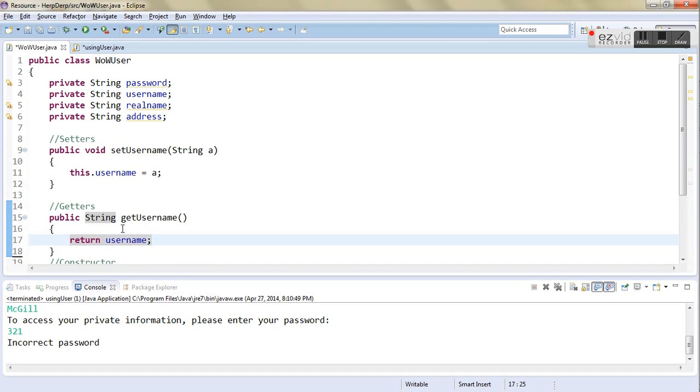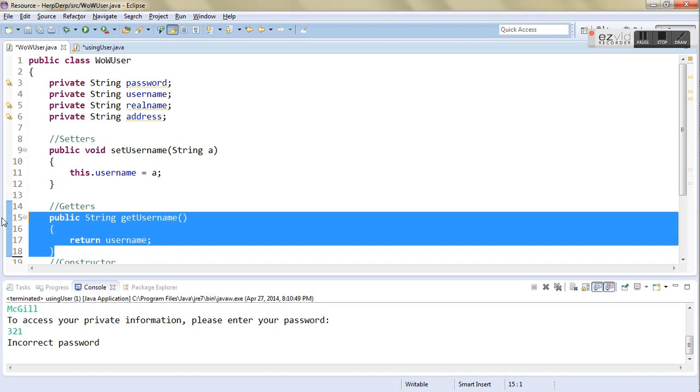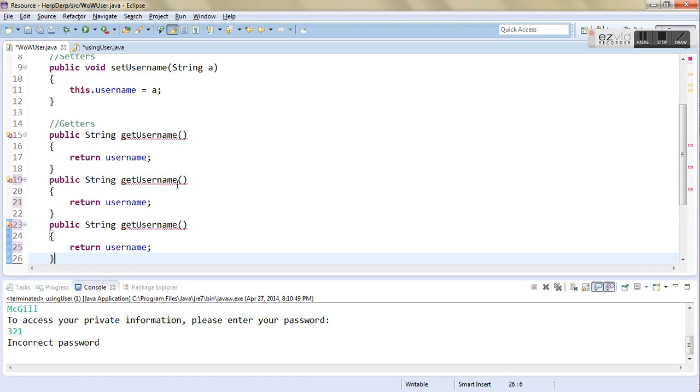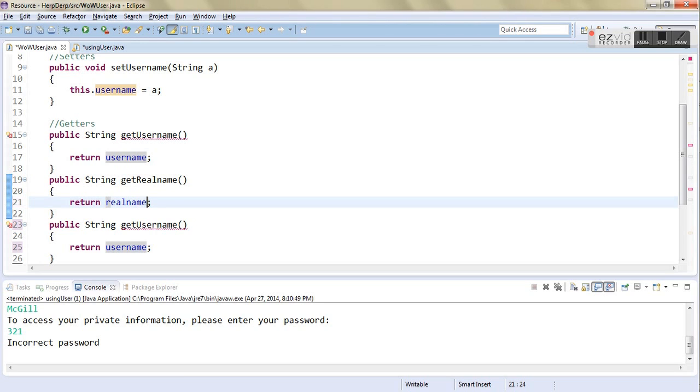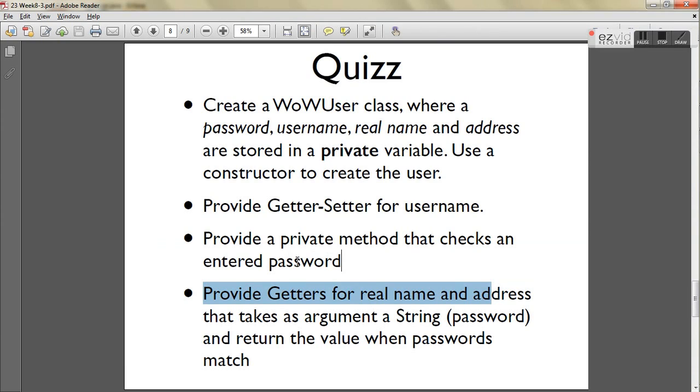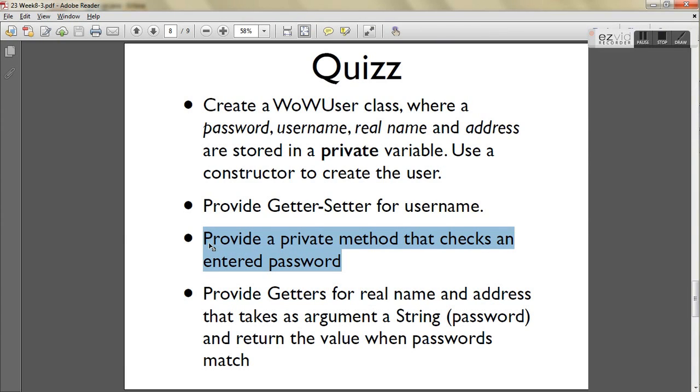So username, real name, and address. Okay. So that's been done. Now we're going to provide a private method that checks an entered password. So don't forget that it's going to be private, and since it's checking a password, it'll be Boolean. And it won't be void because we're returning whether it's true or false.